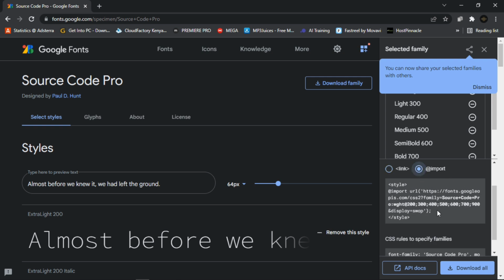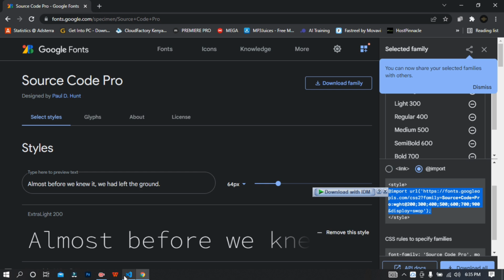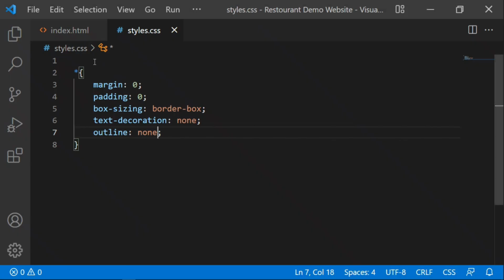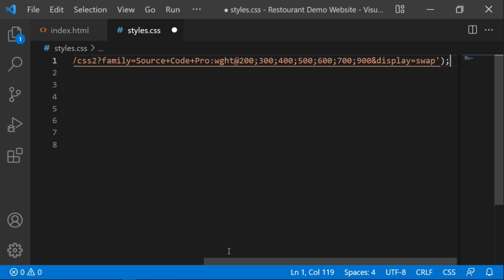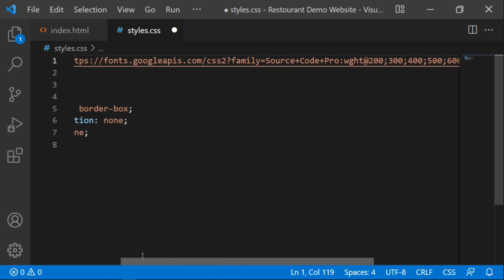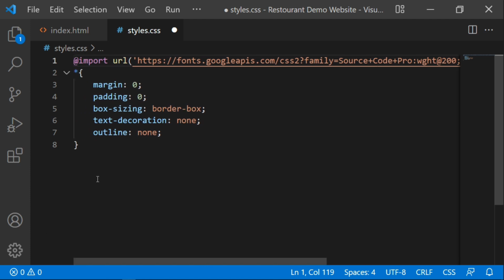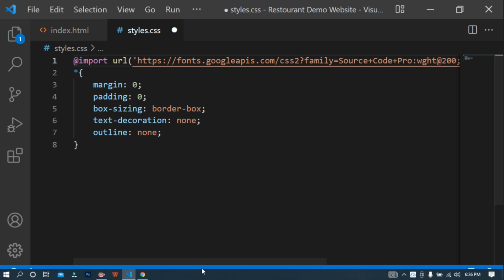And so in this import guys, I'm going to copy this section, and then I go to the text editor, to the CSS. Now at the top here guys, I'm going to paste it there, and then the other thing now is to add the font family in our global style, so that we will not repeat the same thing several times.